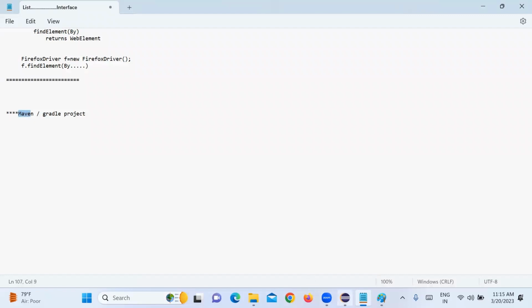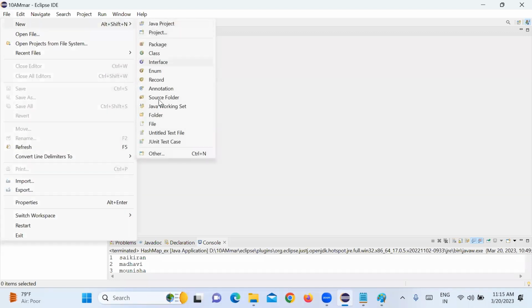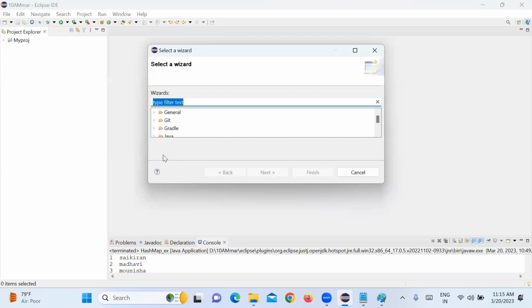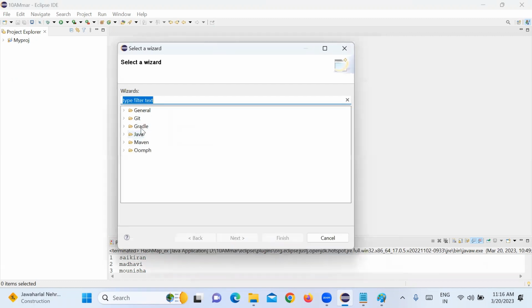Now let us create a Maven project. How to do that? Same File, New, Others. There is no direct Maven option, so go to the Other option here. You can drag this window bigger. Now in this we have Maven as well as Gradle. These two are what you will have in real time, either a Maven project or a Gradle project. So let us go with Maven.